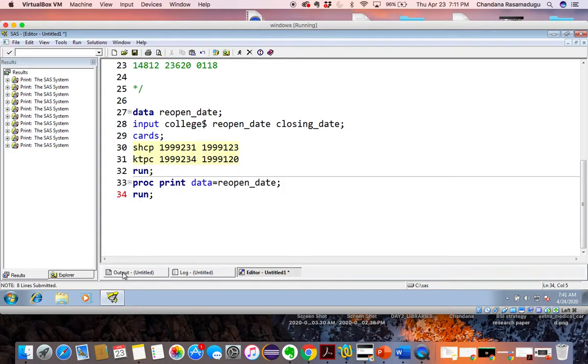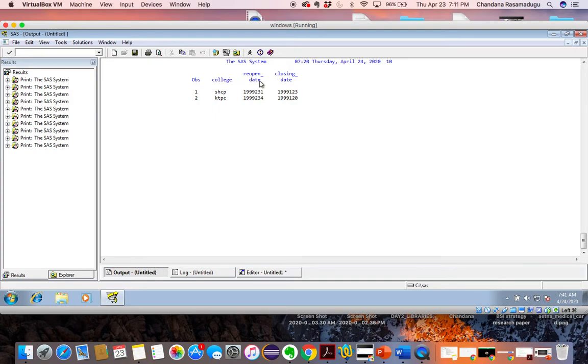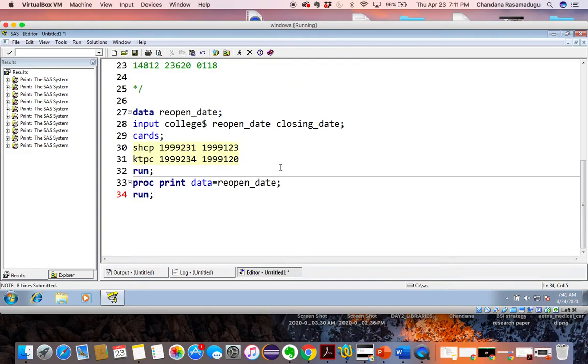Okay, now we got it in the same format, but I don't want this format. I want that to be in an understandable format for everyone. For that, what do we have to do? Can you turn off your mute?